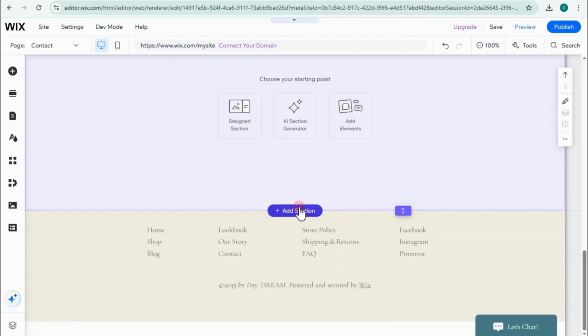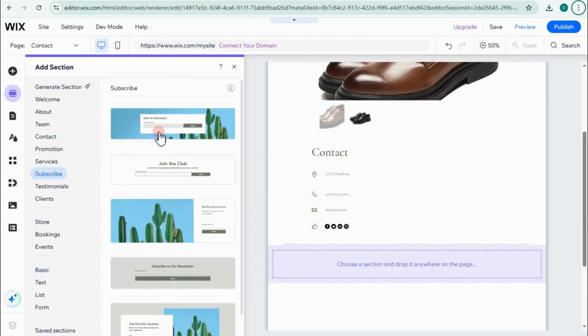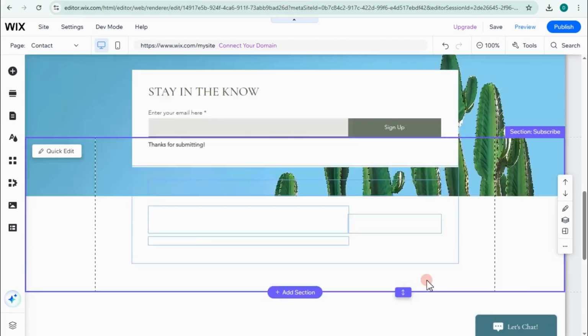Now to add more, okay, just add section. If you want to add subscribe, then you can tap this one right here, then it will be added right away.